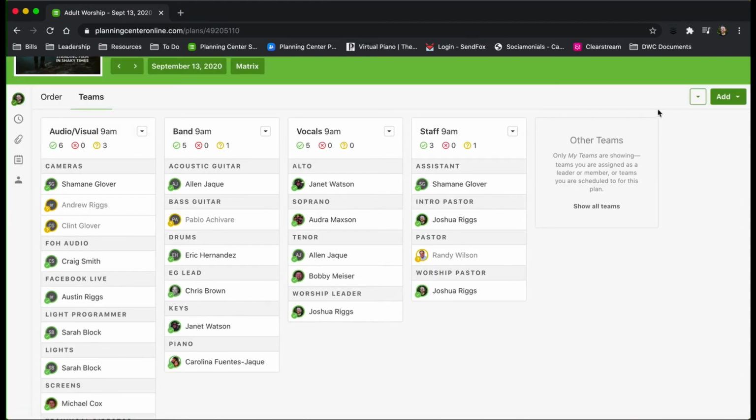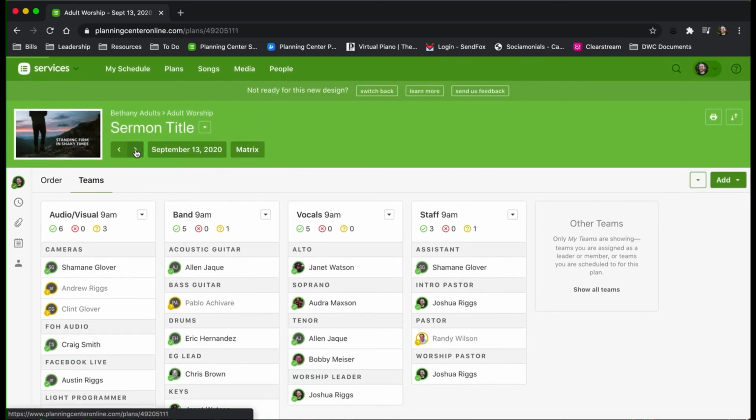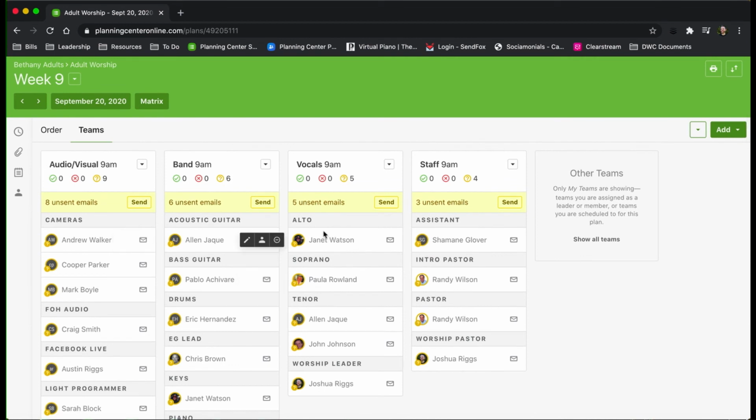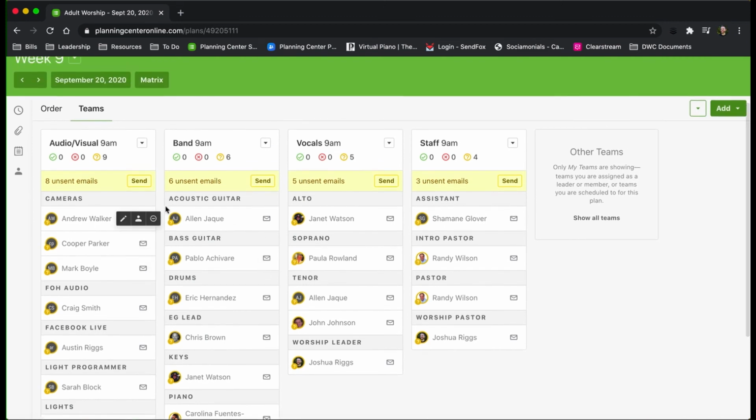And now when you go to the Teams tab, you actually have a little bit different information in this drop down, where you can email everybody, you can bulk edit, and you can also manage your teams. Now I'm going to go to a later service. I haven't sent these emails out, and you can see the envelopes indicate that I haven't emailed them yet. But if you want to email just the individual team, you can see it says very clearly 8 unsent emails. So you know they have not been communicated with yet to know that they've been asked to serve. So you can email the individual team, or you can click the drop down and email everybody by clicking email.